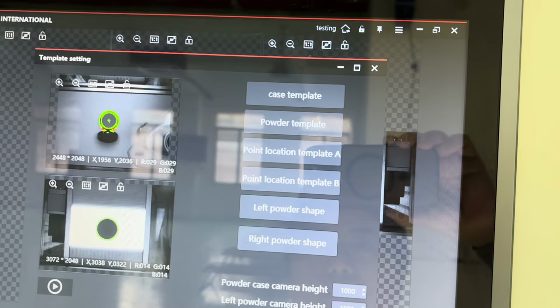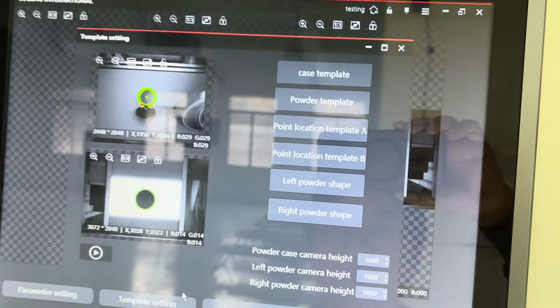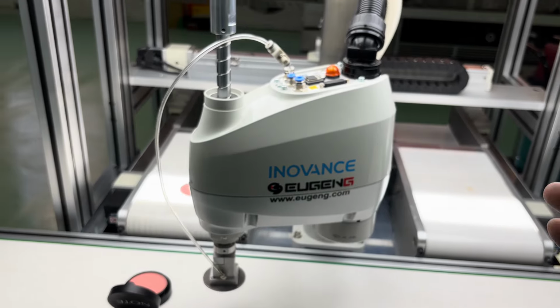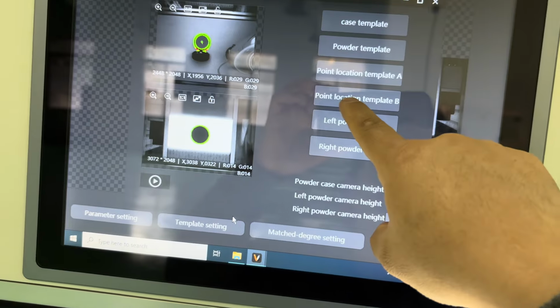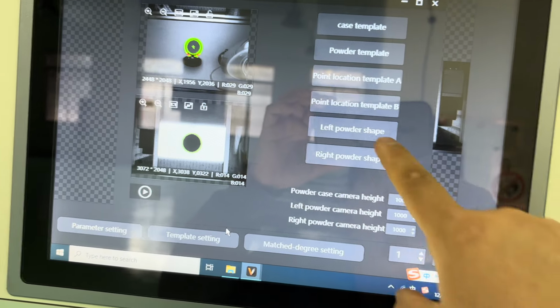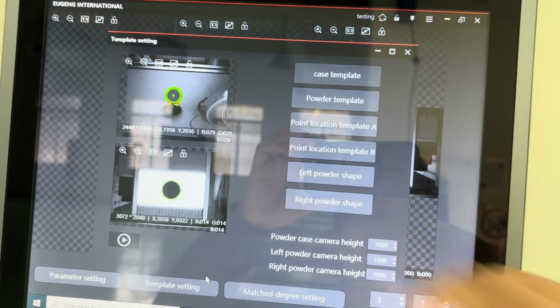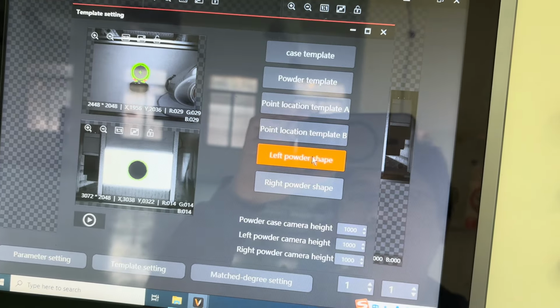This is the loading position template. So this just uses this one side. If you use the right side, you should also put the powder here in the same way, and put this one, okay. And right now, if your powder has a logo, we will also see here the left powder shape. It means logo.